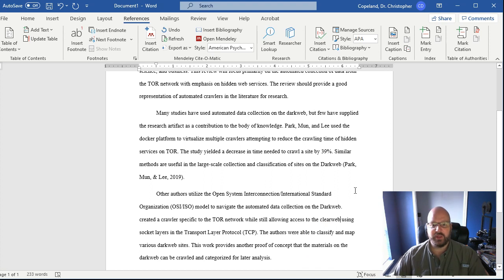All right, so other authors utilize the Open Systems Interconnection International Standards Organization model to navigate the automated data collection on the dark web. That is my transition sentence.